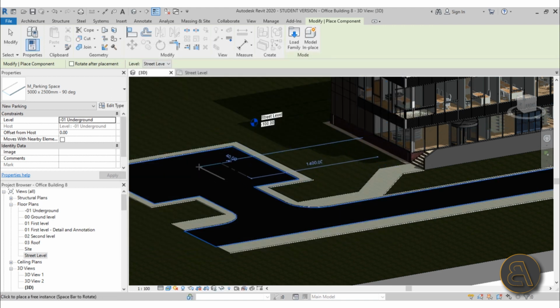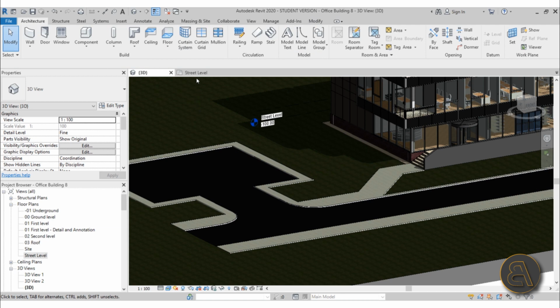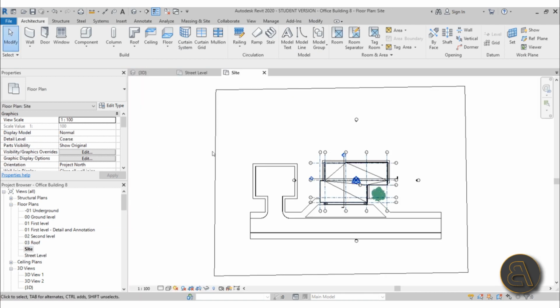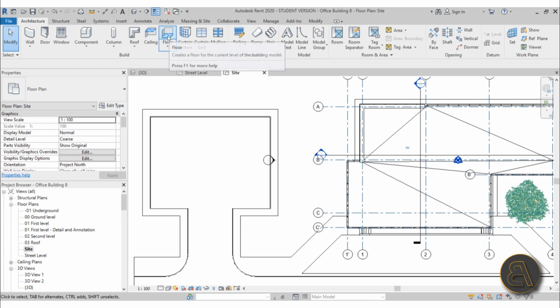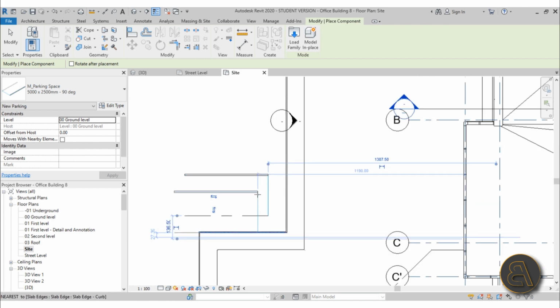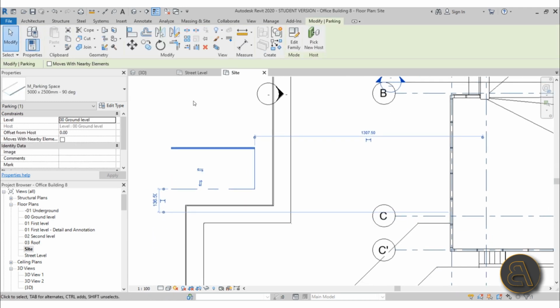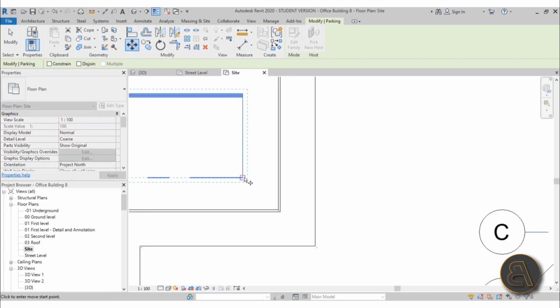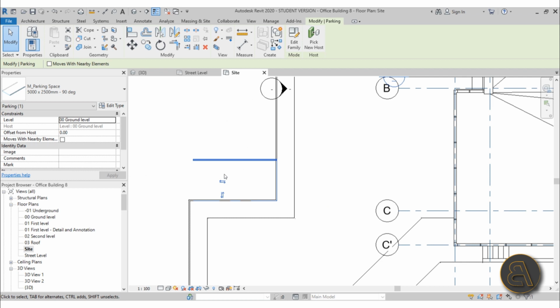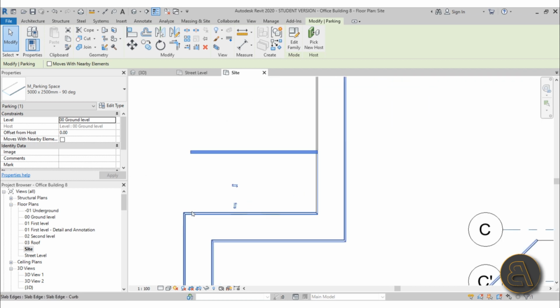Okay, so once we have this in place, as you can see, you can host it on your floor. But let me go to street level for that, or maybe even site. There we go. And then you just go here to component, and there we go. Let's flip it around, and then you can place it like this. Now I'm just going to place it like that, and then select it, go here to move, and then select the corner and move it actually here right into the corner. Okay, so we have one of these now in place.